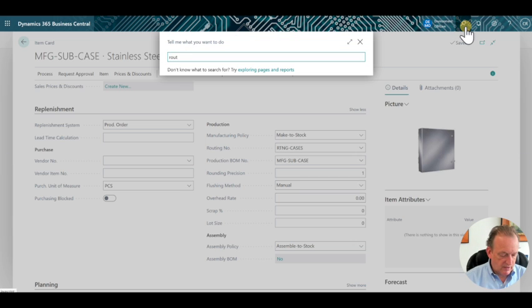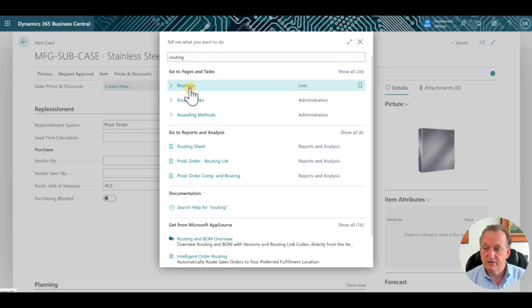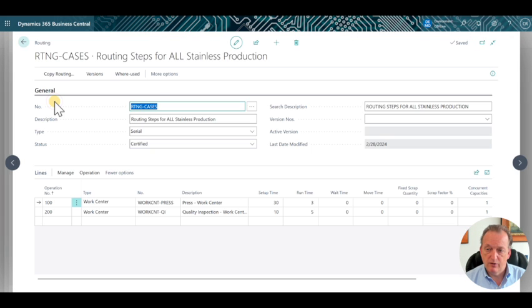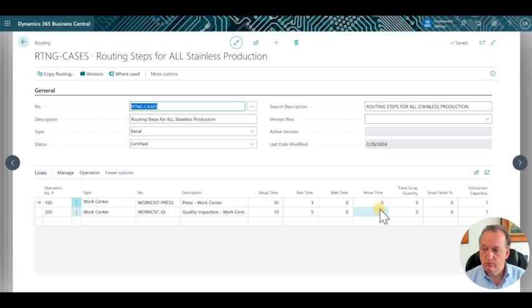You can also jump to a particular area in the software by searching for it, and then finding the window this way. Routing steps can be configured to specify multiple work centers. The work centers and machine centers are both choices in this area. And you can configure setup time, run time, wait time, move time.